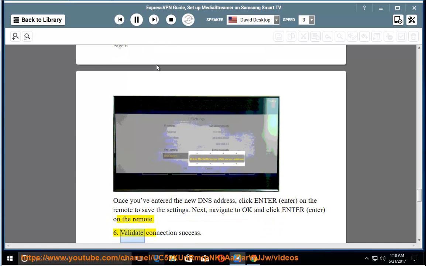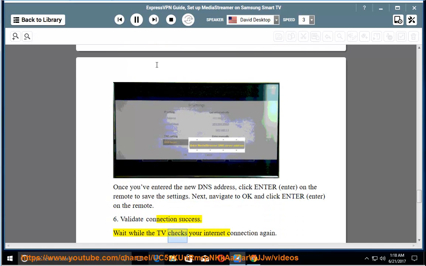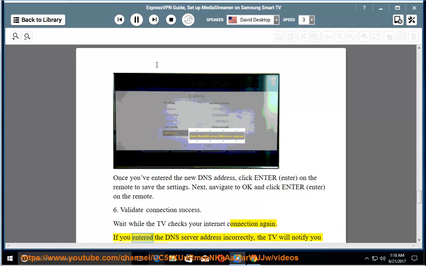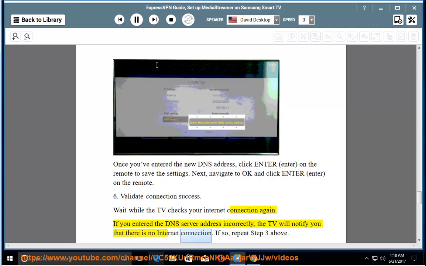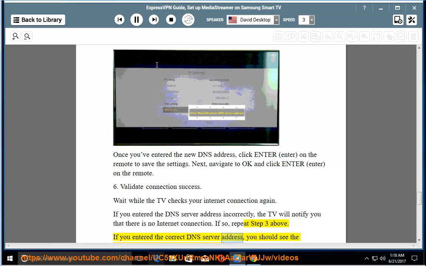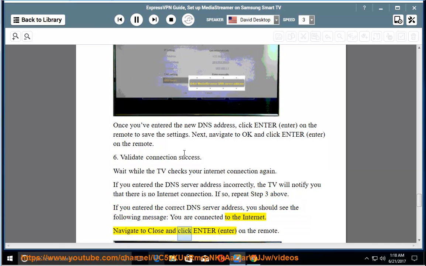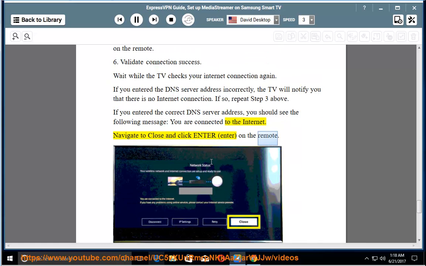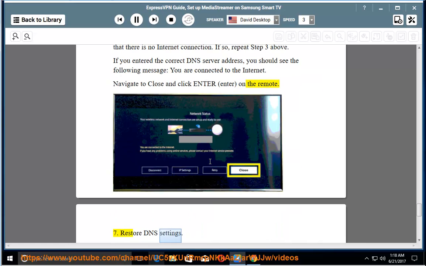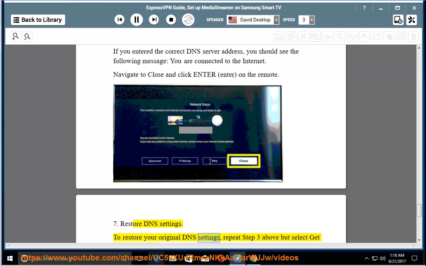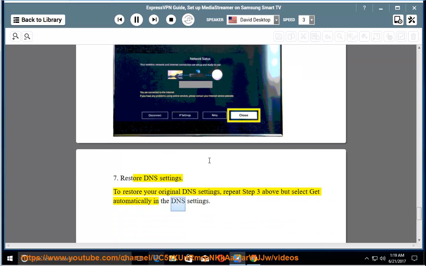6. Validate connection success. Wait while the TV checks your internet connection again. If you entered the DNS server address incorrectly, the TV will notify you that there is no internet connection. If so, repeat step 3 above. If you entered the correct DNS server address, you should see the following message: You are connected to the internet. Navigate to Close and click Enter on the remote. 7. Restore DNS settings. To restore your original DNS settings, repeat step 3 above but select Get automatically in the DNS settings.